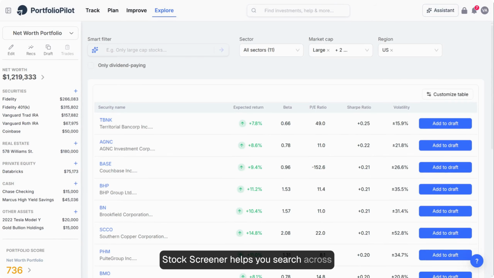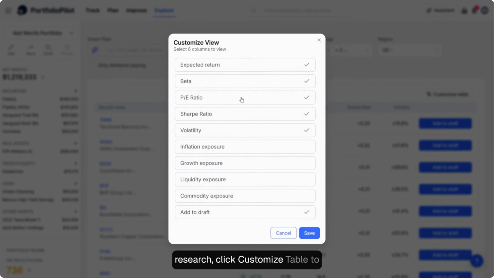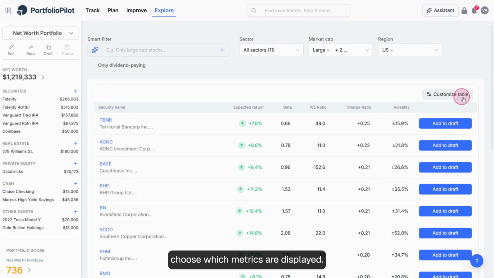Stock Screener helps you search across thousands of stocks using PortfolioPilot's forecasting models and investment metrics. Use the filters at the top to narrow the results by sector, market capitalization, region, dividend preference, or your own smart filter. The results table lets you compare investments using metrics like expected return, beta, valuation, Sharpe ratio, volatility, and other portfolio characteristics. If you'd like to customize your research, click Customize Table to choose which metrics are displayed.